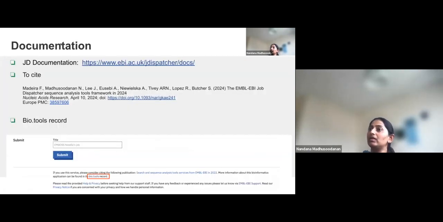Okay, so this is the documentation URL, which we already saw. And if you want to cite us, you can always cite us with this. This is the latest publication in NAR. So we are more than happy if you could cite us. If you're using our tools, please cite us.